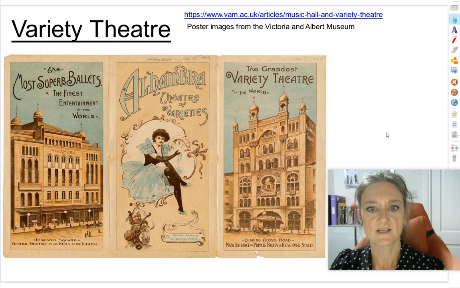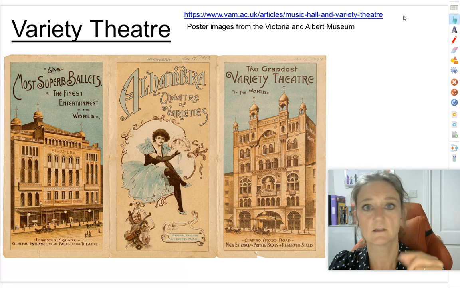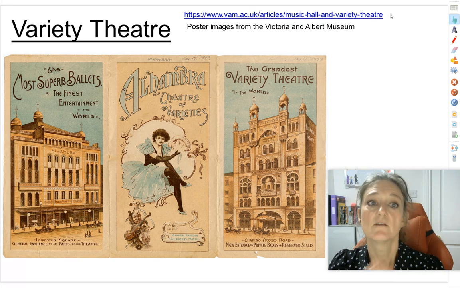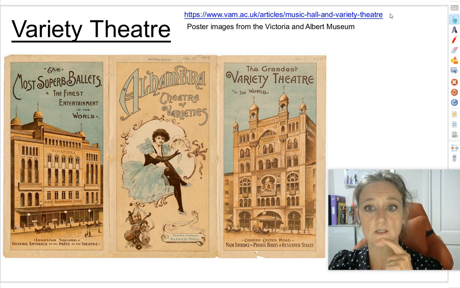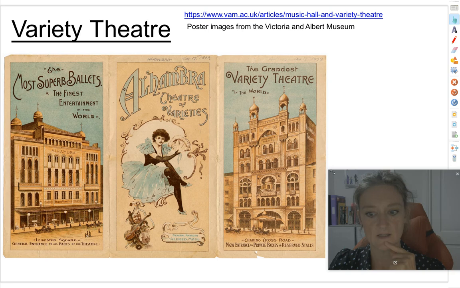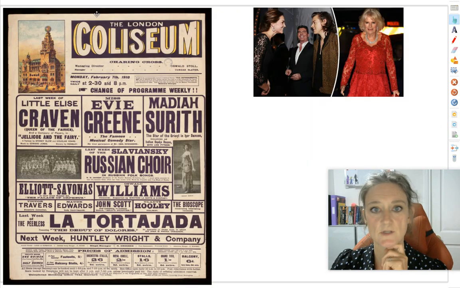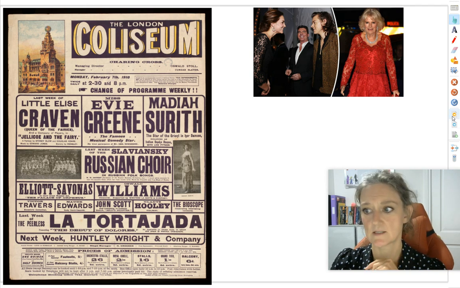I've got two fantastic images which come from the Victoria and Albert Museum, and again we've got this link here where you can learn loads if you're interested in drama or the history of entertainment, anything like that. You can learn much more about what's known as music hall and variety theatre, which is what it developed into. So this poster here shows some different variety theatres and one of the acts just here, and on the next page, also from the V&A, is this fabulous poster here, which we'll have a closer look at in a second.